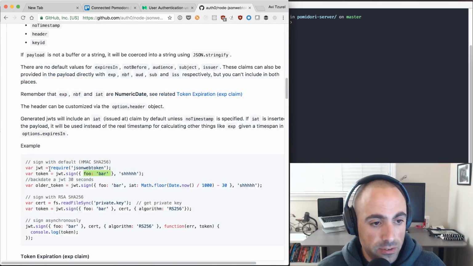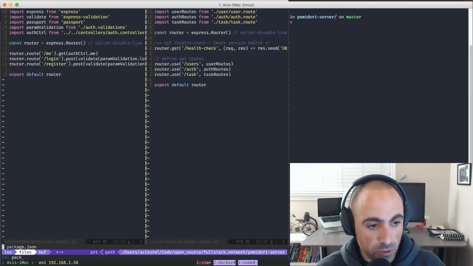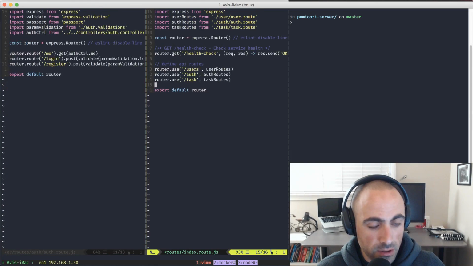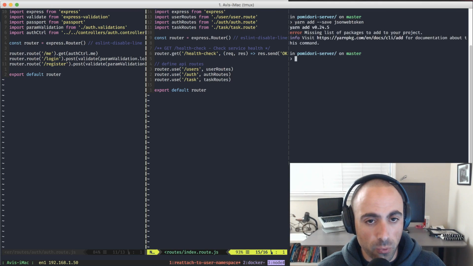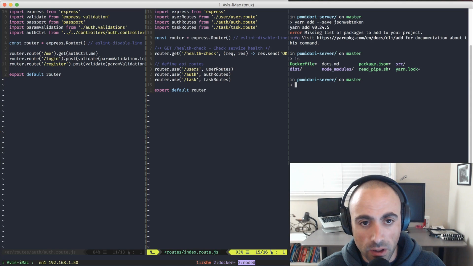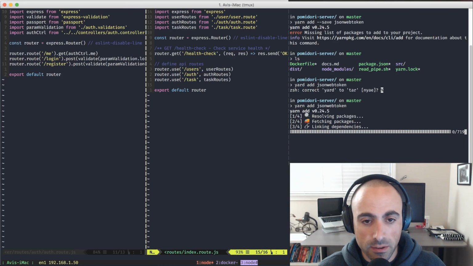All right, so let's check this out. So let's install that. Let's go to, do we have a yarn? Yes, we do. So let's do here, yarn add --save JSON web token. We don't have a yarn.lock. Yarn add here, JSON web token. Oh, yarn add this. Okay, so let's go ahead and add that.